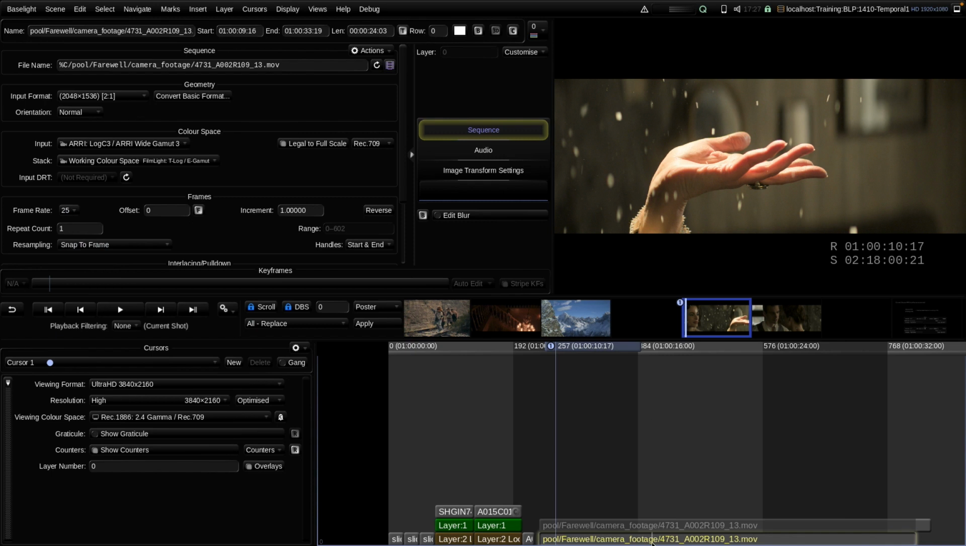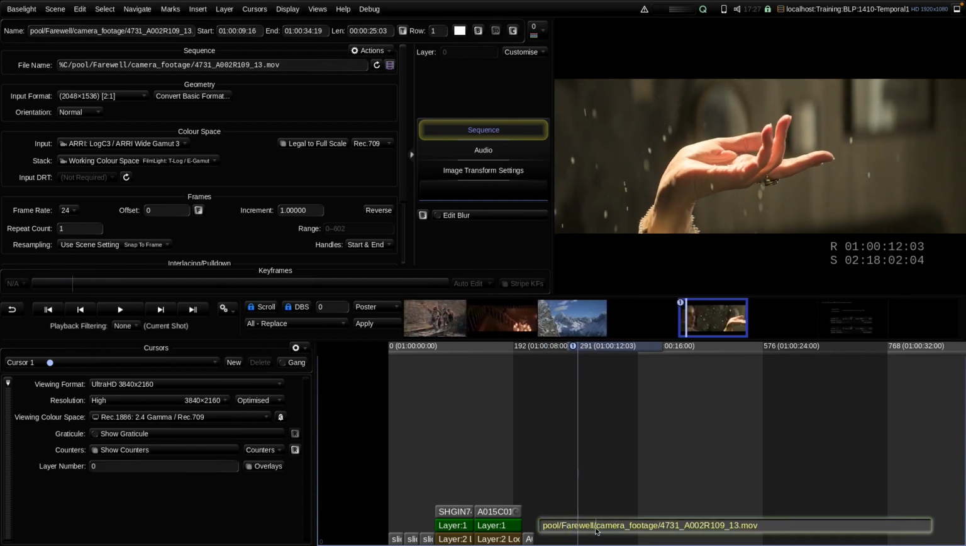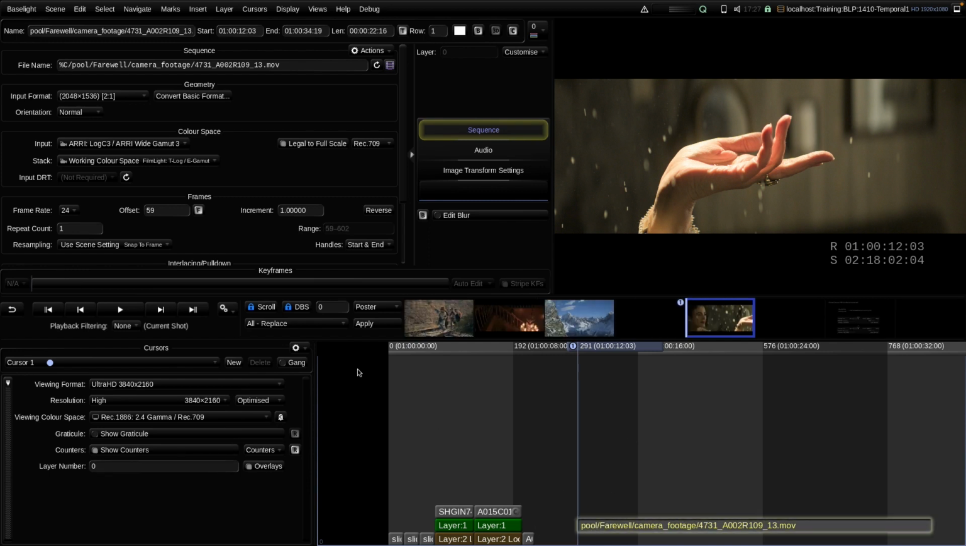The next thing I want to show you is modifying the source frame rate. So I chop off a little bit from the start of this clip so that we have some kind of offset here.